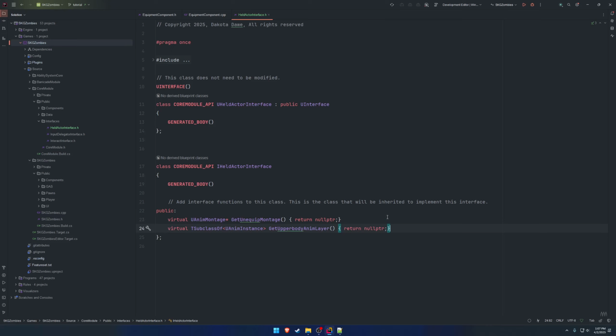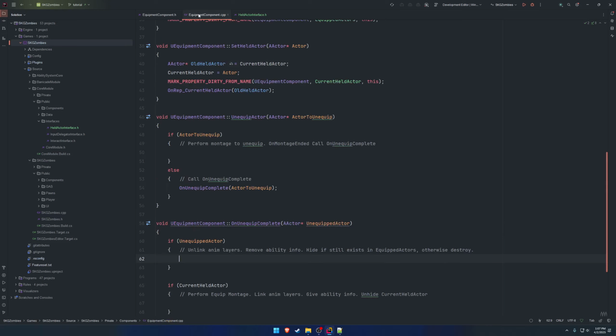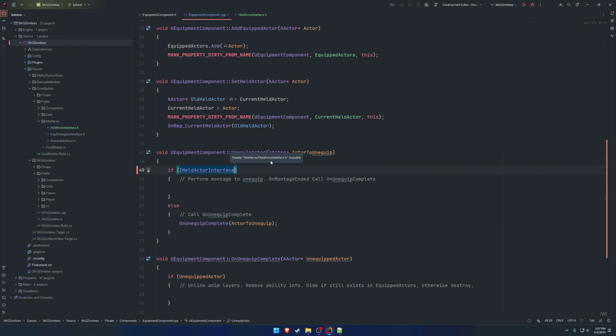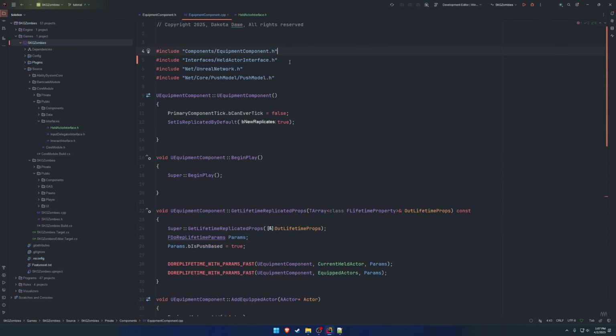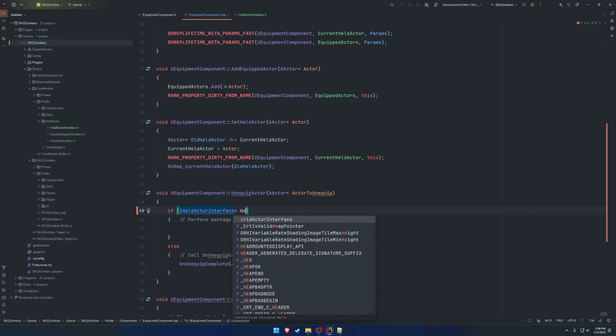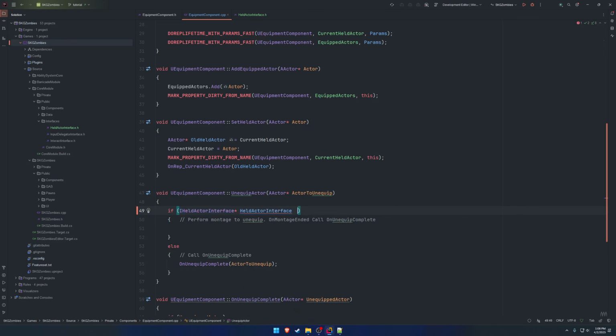So now that we have that, let's go back to our equipment component, and we basically just want to go ahead and cast and grab the interface from the actor to equip. So in the actor to equip, we're going to do I held actor interface. So we need to include it, which always puts it in the wrong spot, at least from where I want. So held actor interface equals cast to I held actor interface from actor to equip. So here we can fetch the get unequip montage.